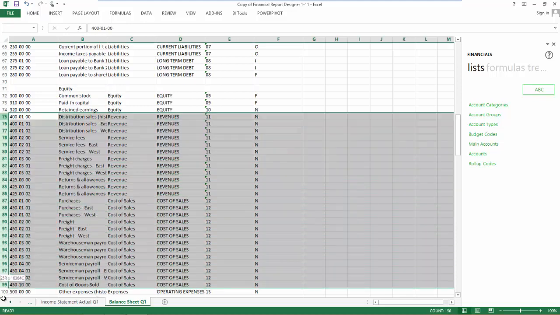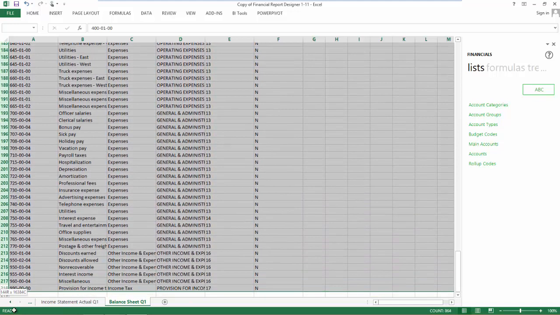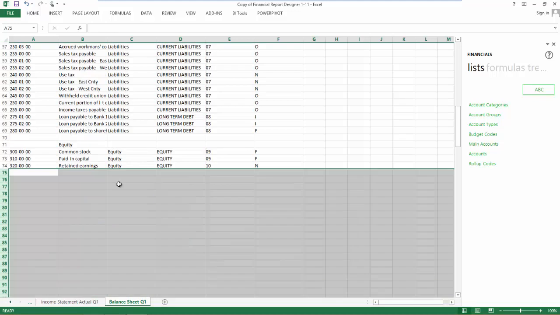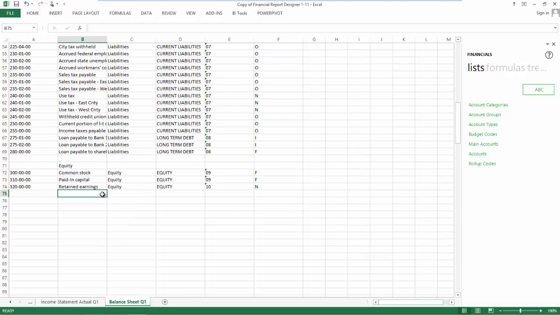Since we now don't need any of the income statement accounts, you can delete all the rows below equity in the list. Retained earnings for the current year is part of equity, so to include it, enter retained earnings current year as a description below the retained earnings account.